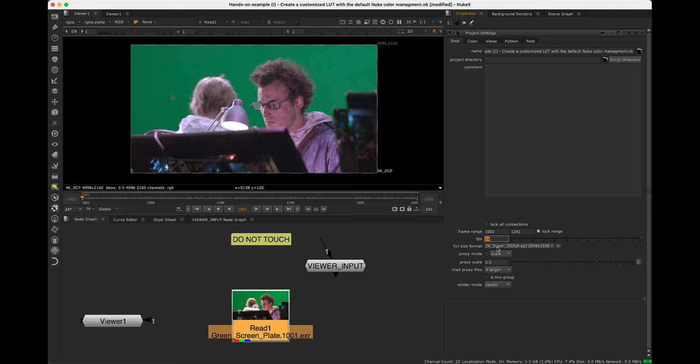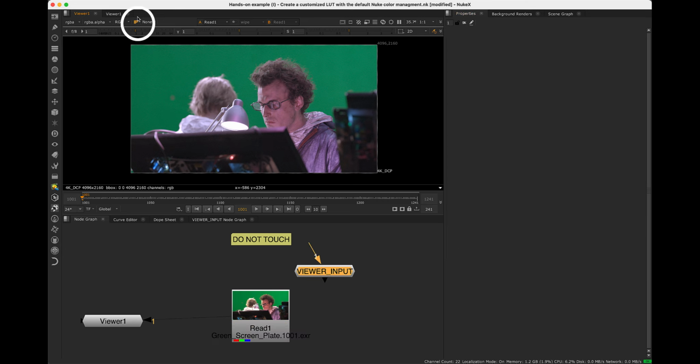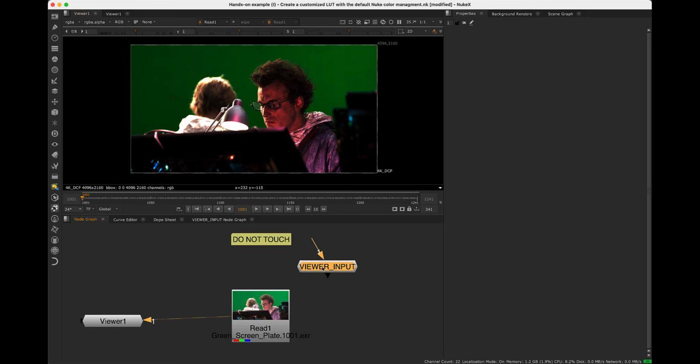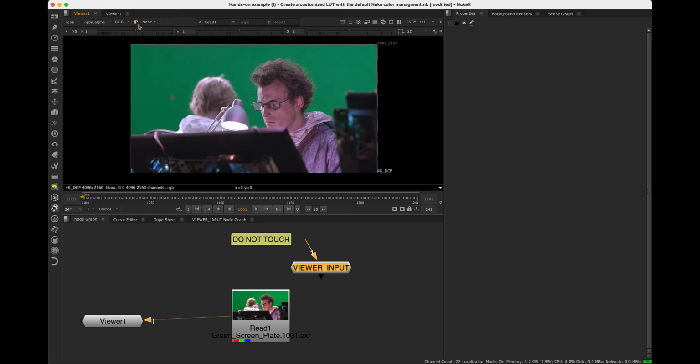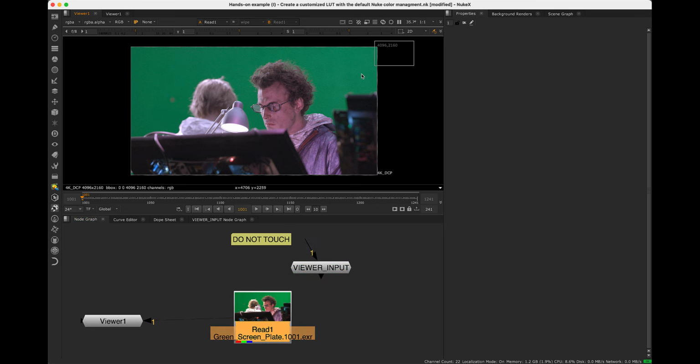Then the full size format, obviously we need to set to 4K DCP. If you see this icon, this means input process. By default it is grayed out, because we created a customized lookup table. After this node is given the proper name, this IP icon will be automatically switched on. And also, the default lookup table for the view 1 panel is set to sRGB, but we switched it to none. So this is the result we can see from the view 1 panel. This look doesn't affect the plate, it's only for viewing purposes.